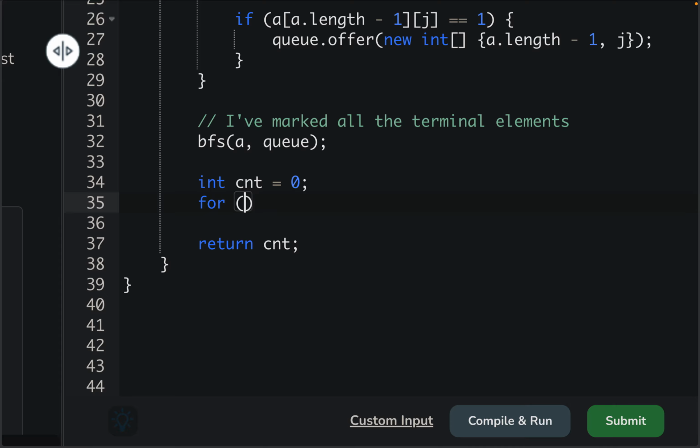And since I'm returning the count, I need to check it from 1. Why am I not using 0? Because I have already nullified zeros, so I'm not checking zeros again. Okay, so i < a.length - 1, again minus 1 because I have already eliminated the last row, so not checking that.